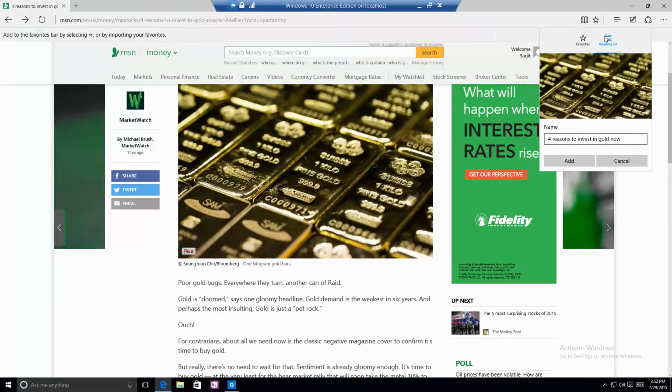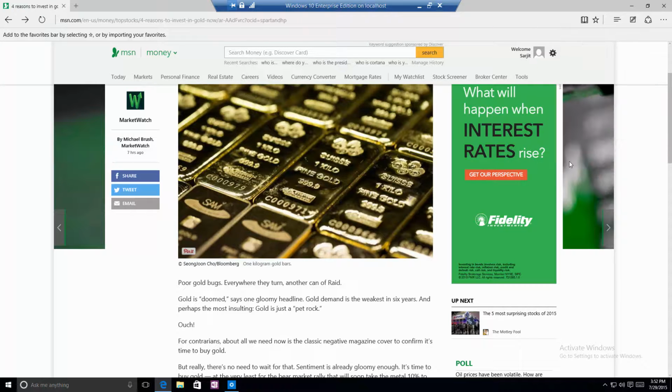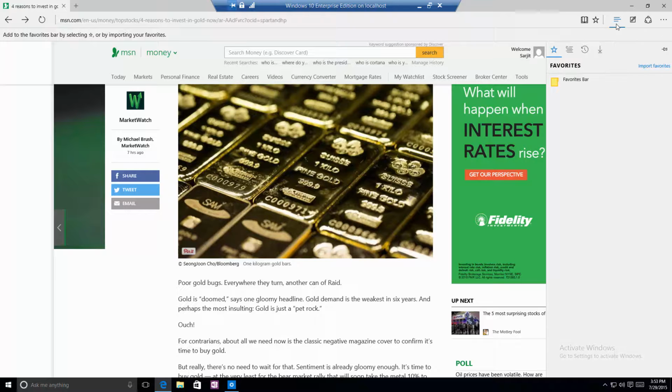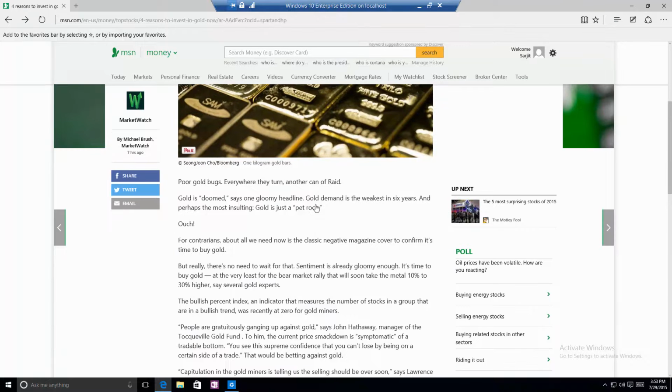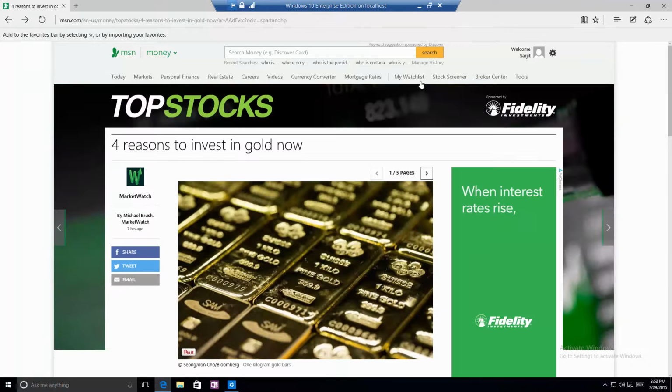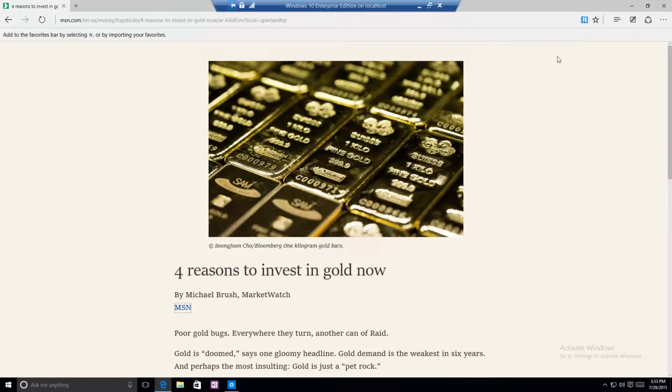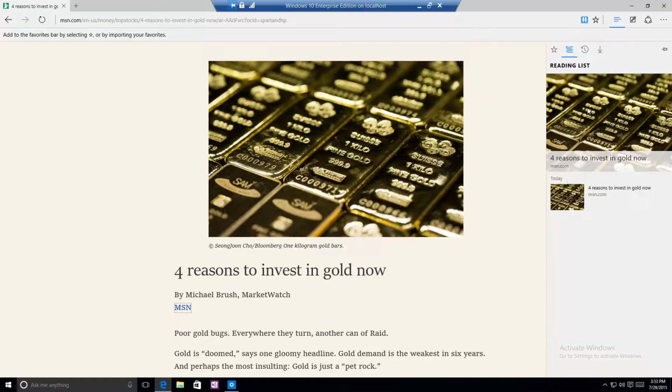In the reading list, you can save all the articles or whatnot. So if you just click add, then you click on the three little bars here, and you have access to your favorites bar and your reading list. So if you just click here, it'll take you to the article that you want to read. Now let's see what happens if I go to reading view. If you want to remove something, you just right click and remove.